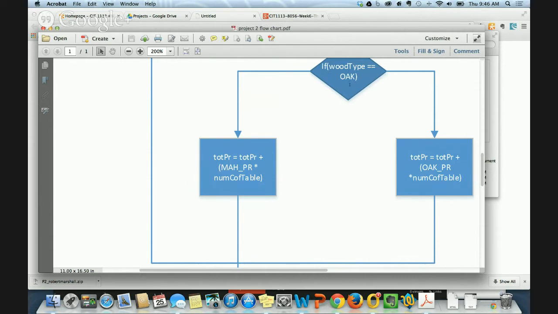So what Robert's assuming is that there will be more oak than anything else if it's the first if. But right now you're just getting it to work, right? So what we want to do when we code ifs later on is stop and think, what do most people probably choose, and if you don't know, then it doesn't matter. You can put it either direction. So if the wood type is the same as oak, then the total price that he calculated above is going to be total price plus oak price times number of coffee tables.